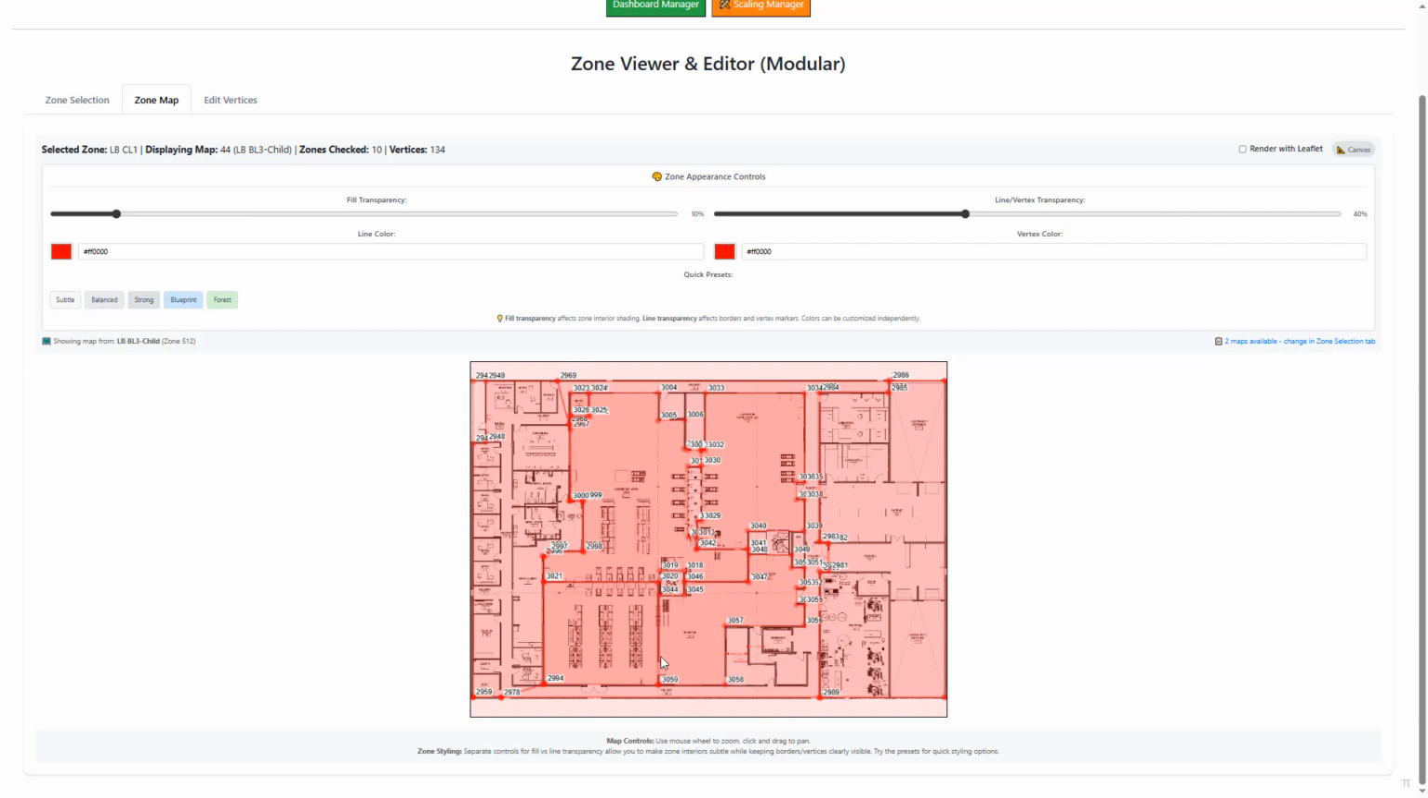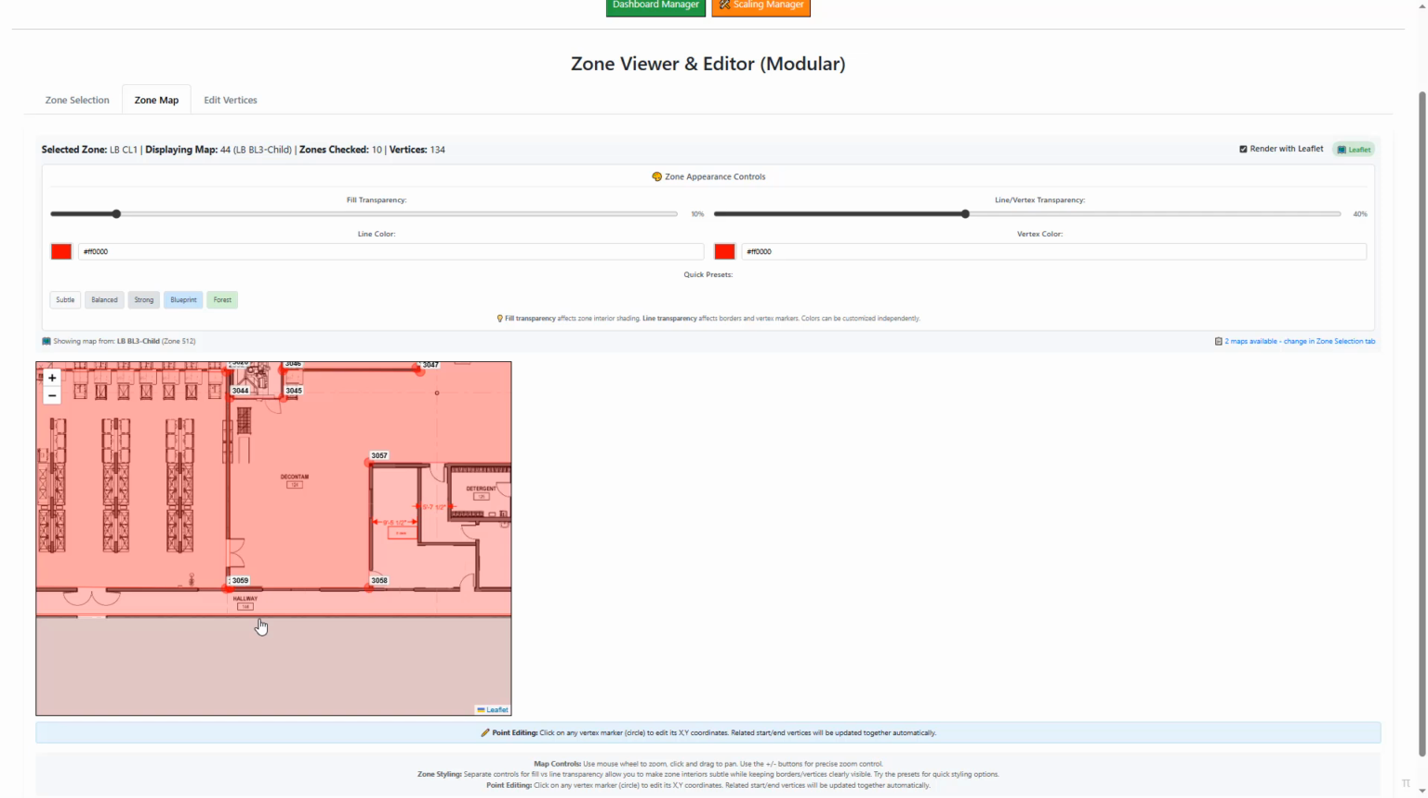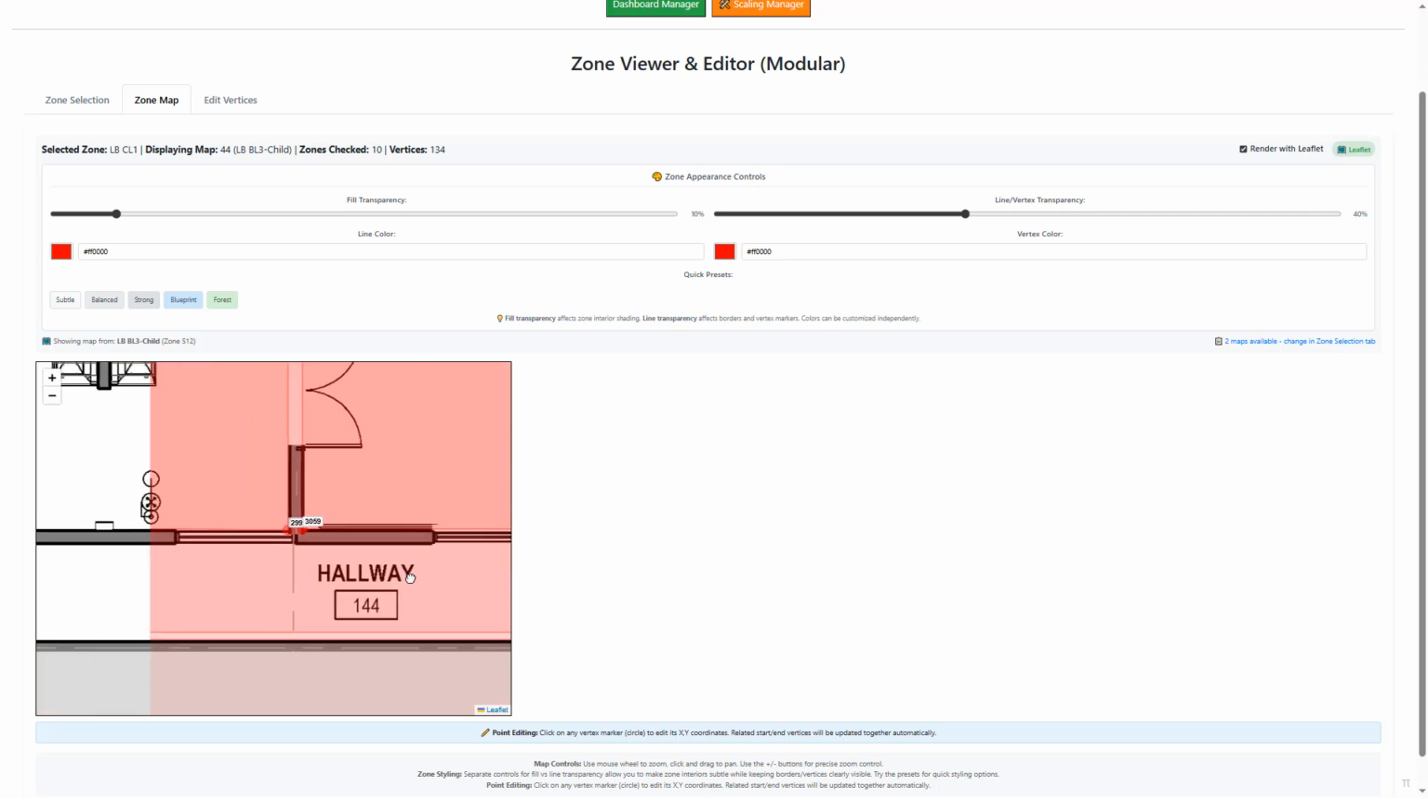Now this is the canvas view, and with the canvas you're pretty restricted. You can see it, but you can't really interact with it. And we have a little trick on the render with leaflet. It changes the map, and you can see the bigger outline here, which is the campus. And then you can see the actual building, which is properly scaled. We do have a tool to actually handle that I'll show you in a little bit. But with the leaflet turned on, we can actually go in and we can edit the vertices of the map.